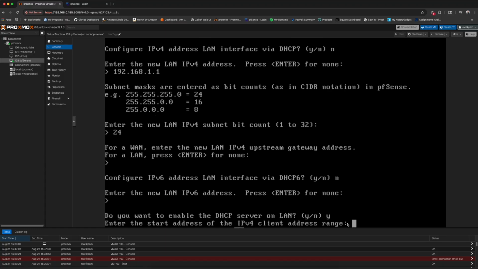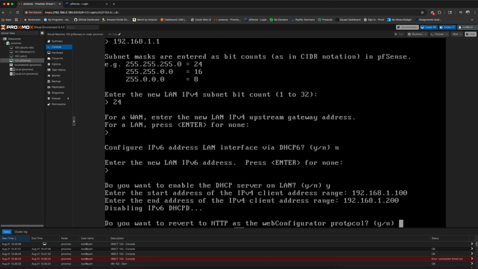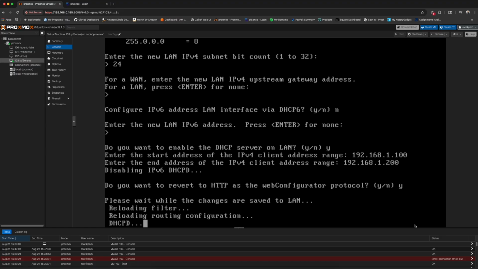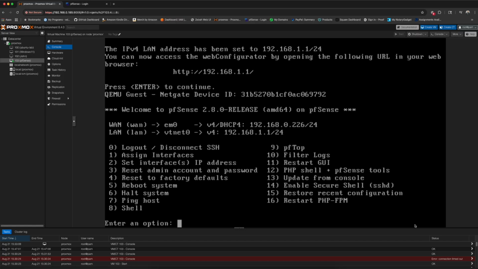So now we want to enter the start address for the IPv4 client. So we'll do 192.168.1.100. For the ending address, do 192.168.1.200. Revert to HTTP as web configuration protocol, yes. So changes are being saved. Now we have the new IP address for LAN, 192.168.1.1/24. Hit enter to finish and continue back to the console.